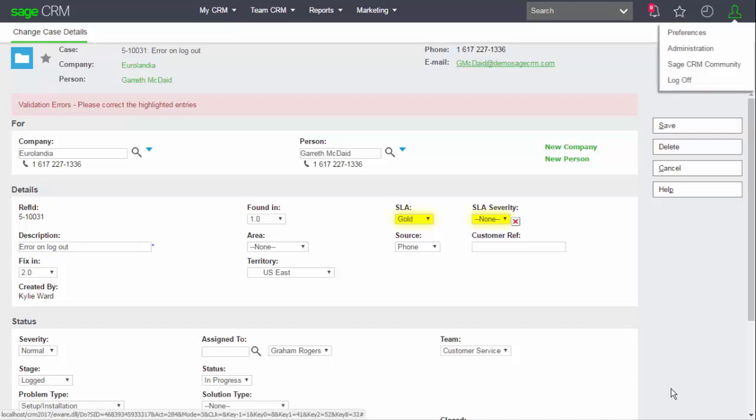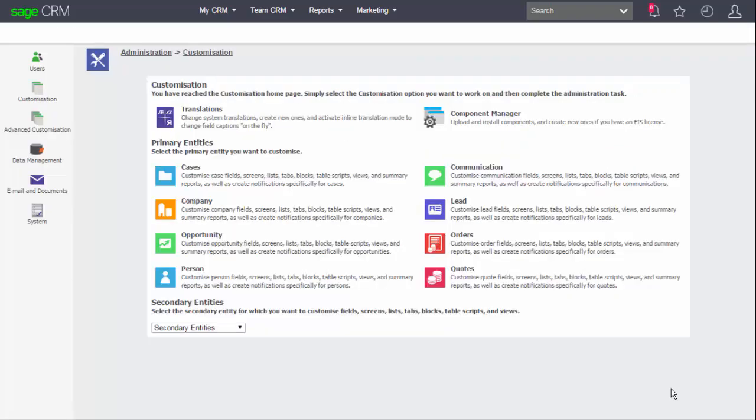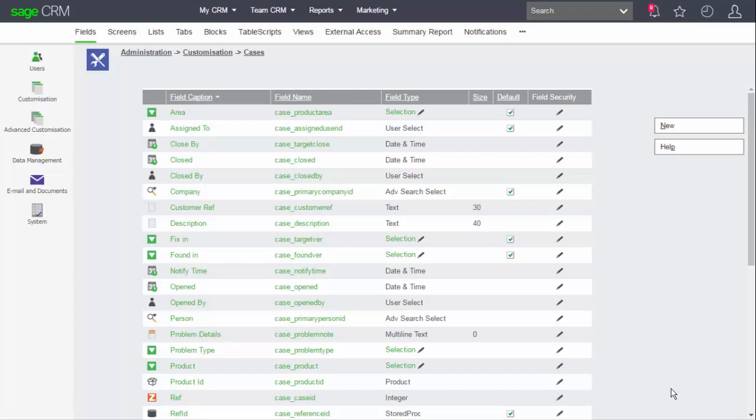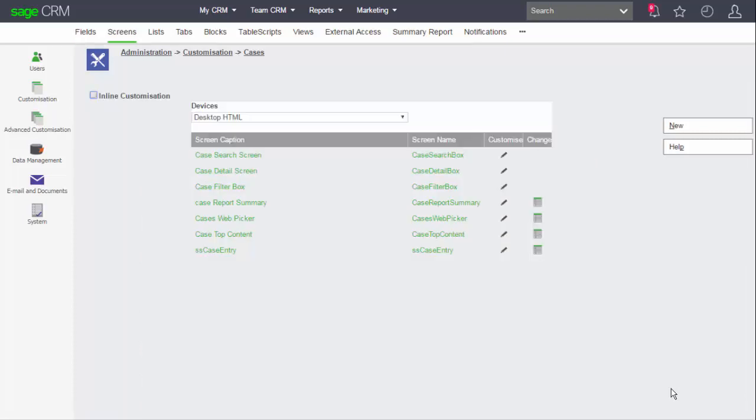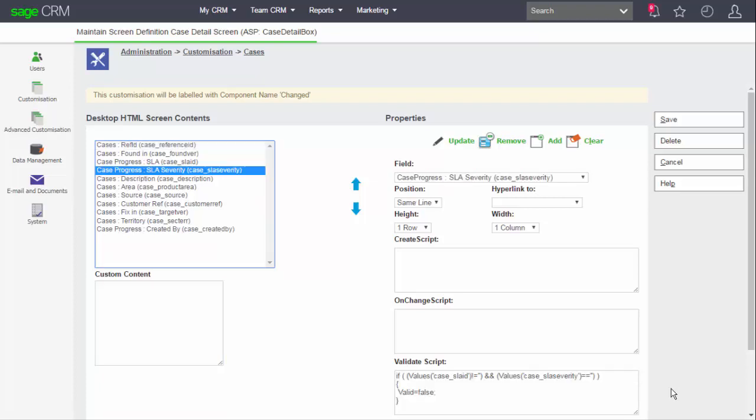Let's have a look at the administration screen to see how this has been defined. I've come into administration, then customization, then cases, then into the screens, and down into the case detail screen. If I click on the case severity field, we can see that a validate rule has been defined, a validate script has been entered. So this is a coded restrictive rule, and coded restrictive rules are most likely to be implemented as validate rules within screens. It's not the only way to do this, but it is the main way.